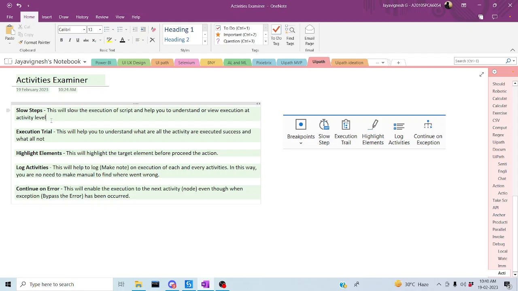Slow steps help you to interpret and understand which activities have been executed. The execution trail will also help you to understand which activities have executed successfully and which have not. The highlight element will help you to capture and understand what action is going to be performed, in particular, like type into a text box or a click.